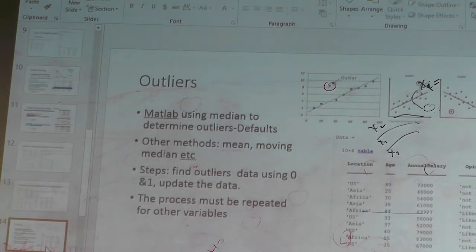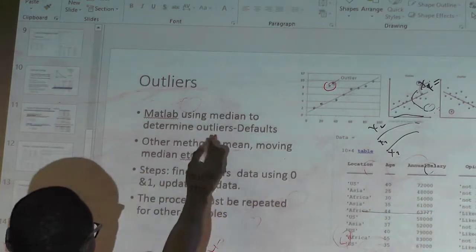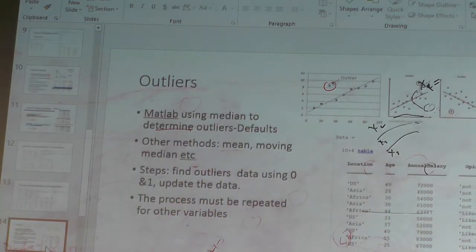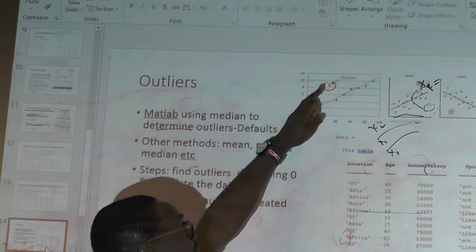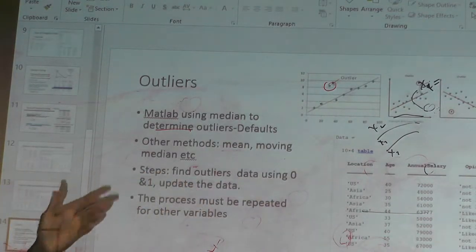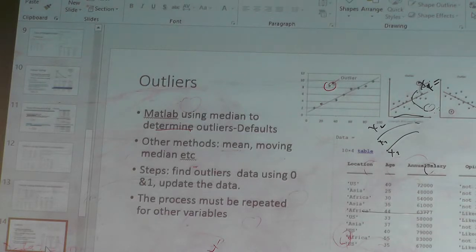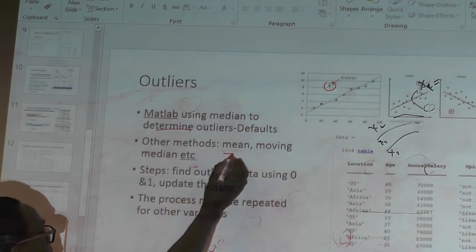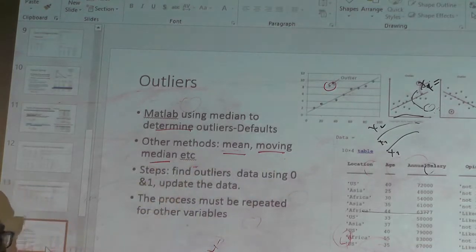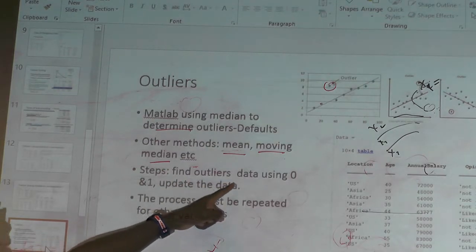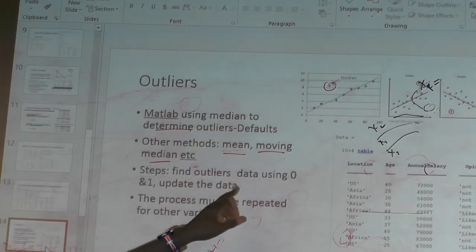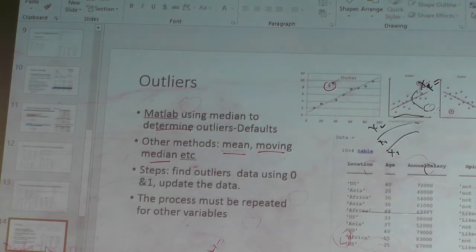There are about a few methods. MATLAB uses a median to determine the outliers. You use a median to determine your outliers, so that when you have data that is outrageous like this, you have to take care of it. That's what we call outliers. Another method is what we call moving median. Those are the two methods that are very popular with MATLAB. Then step two is to find outlier data using 0 and 1 and update data. Now, what MATLAB will do, when you pass in some argument into it, there is a command that you will pass into it now.